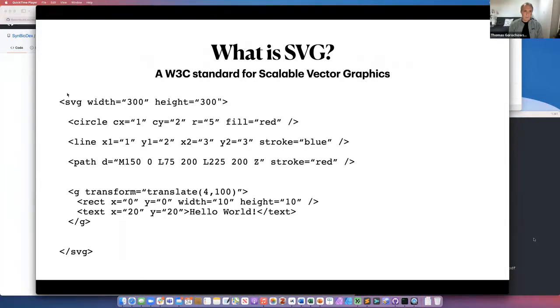So for example, this SVG here contains a circle element, a line, a path, and a group that contains one rectangle and a text element. The path has a data string that says to move, so the coordinates 150, 0, then draw a straight line from there to 75, 200, then draw a straight line from there to 225, 200, and then to close the curve.